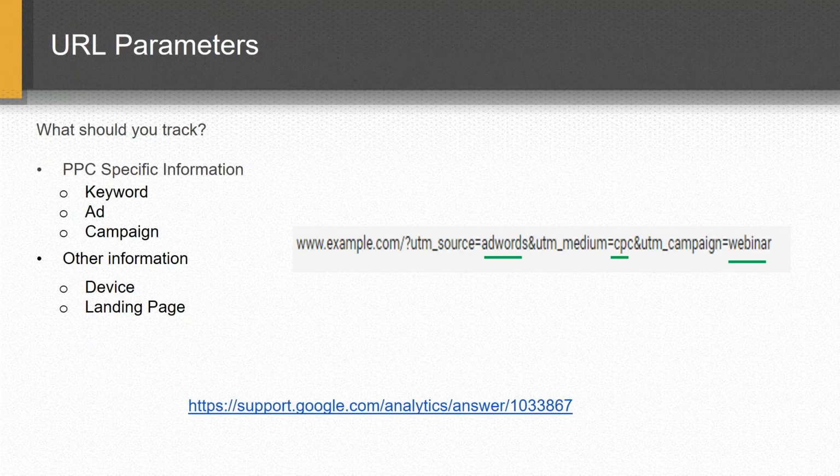So here's an example of a URL with parameters at the end, specifically for AdWords. And what this does is it can dynamically pull where the source of that traffic is coming from. So in this case, it's AdWords. The medium, which is cost per click, and then the campaign type. So for this one, it was a webinar campaign.